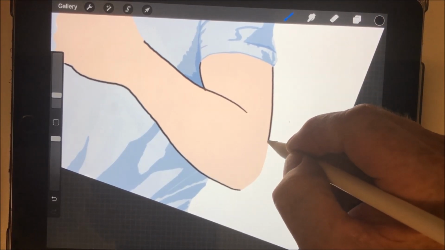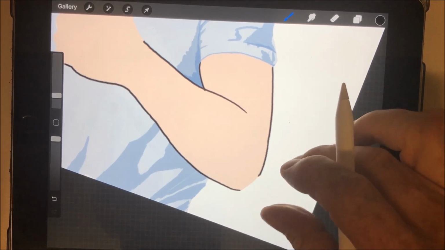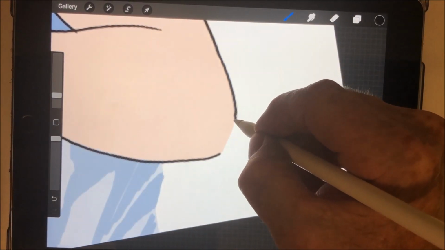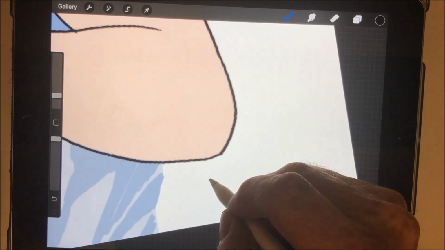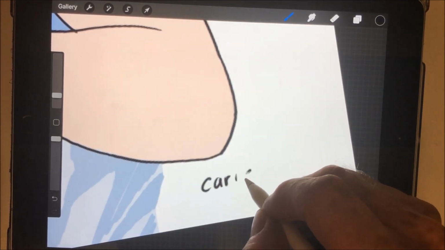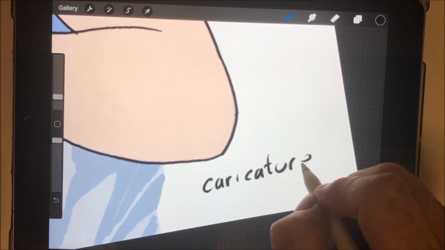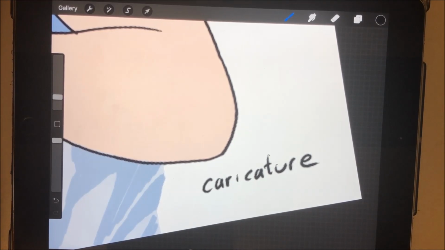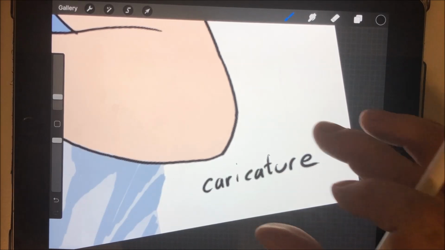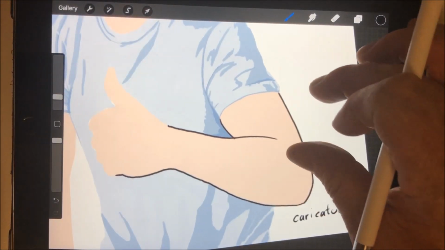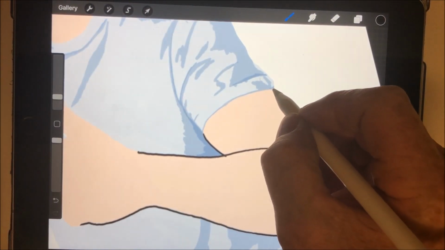I don't think I'll worry about portraying the tattoos on this caricature. That's how it's spelled. You're doing a character of yourself. It's a caricature. Okay. You know, like a cartoon version.